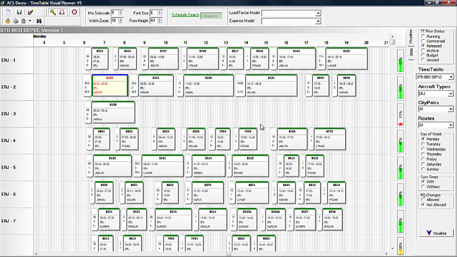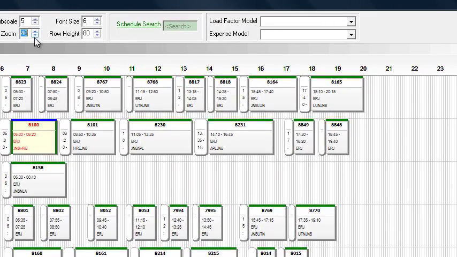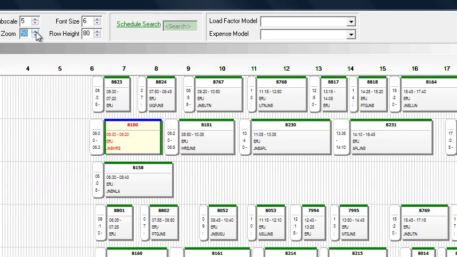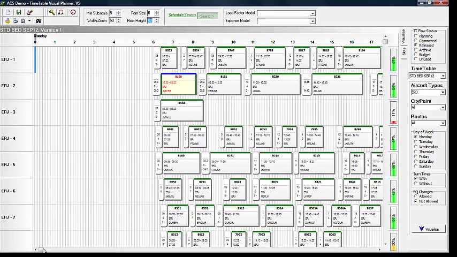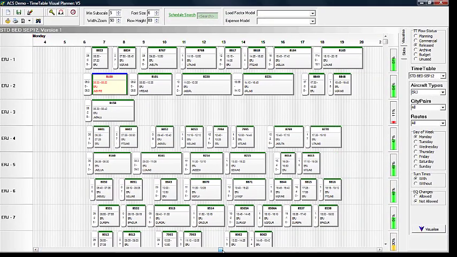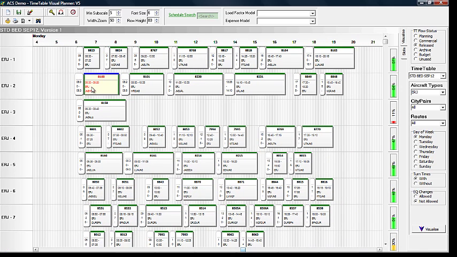The display is completely flexible. The row height can be adjusted. The zoom width can be adjusted. The minimum subscale increments controls in what increment settings a flight can be adjusted. To demonstrate this, I will unlock this particular flight and then the flight can be moved on the horizontal axis. Notice, with the 5-minute subscale increment setting, the flight is jumped in 5-minute increments.